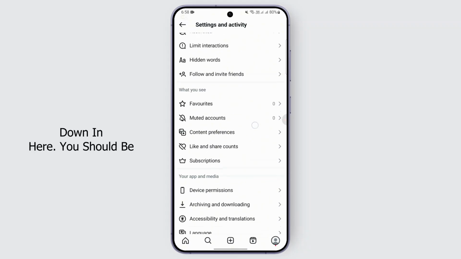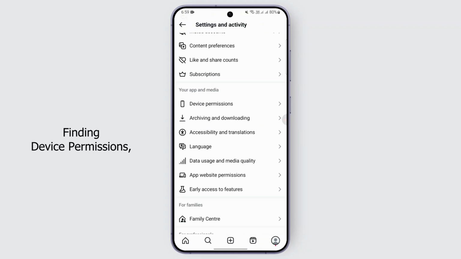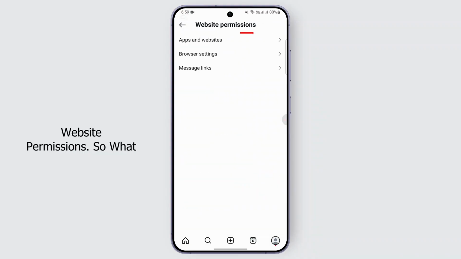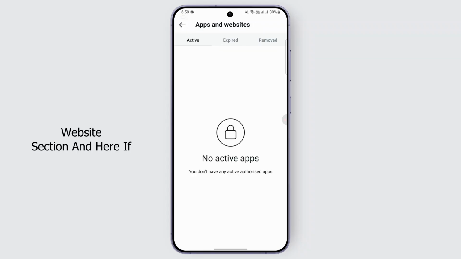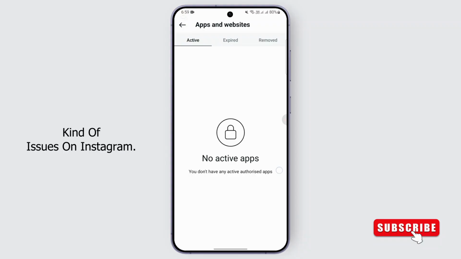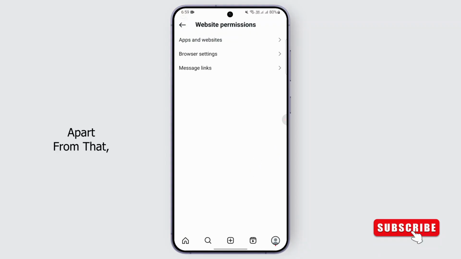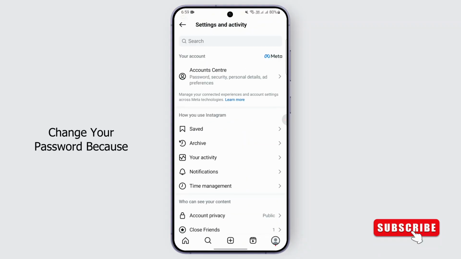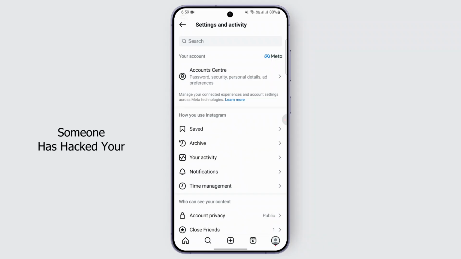You can scroll down and here you should be finding device permissions, website permissions, app website permissions. So what you're going to do is navigate to the apps and website section, and here if any active apps are here, you're going to remove them from here because sometimes unauthorized app access can also cause those kinds of issues on Instagram. Apart from that, change your password because that may be the reason if someone has hacked your account or something like that.